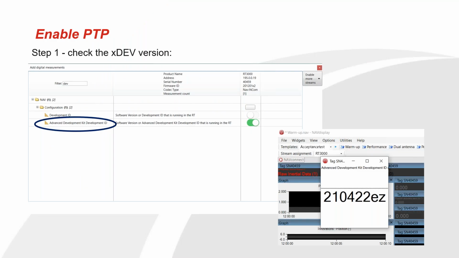To start off with, we're just going to enable PTP on the device. So we're just going to check, firstly, using nav display, what OxTS version we're running. To do this, we'll just go to widgets, digital. This will bring up the add digital measurements window, and then just search dev. And it's this second message, advanced development kit development ID. So if you just toggle that and press OK, then you get shown your OxTS version.